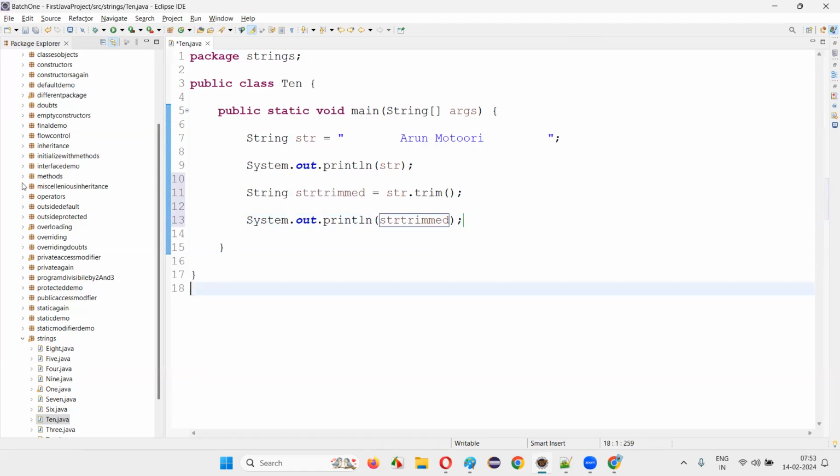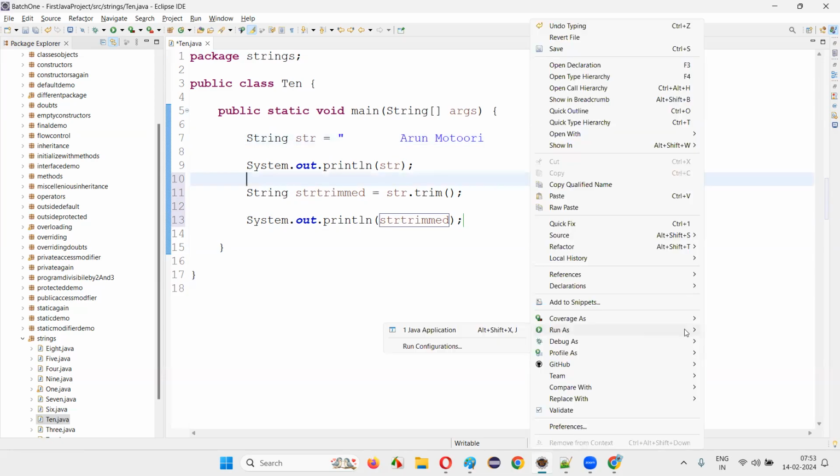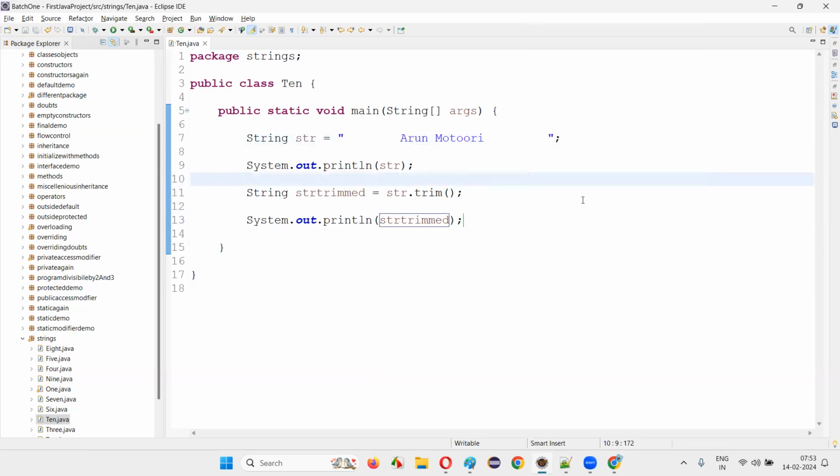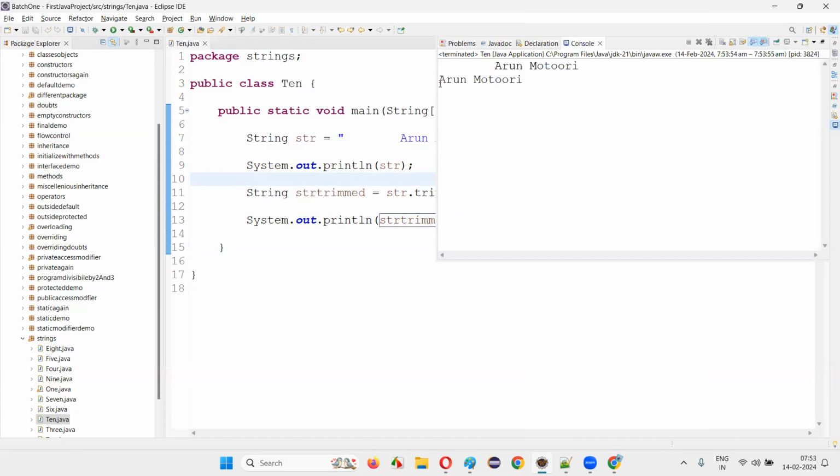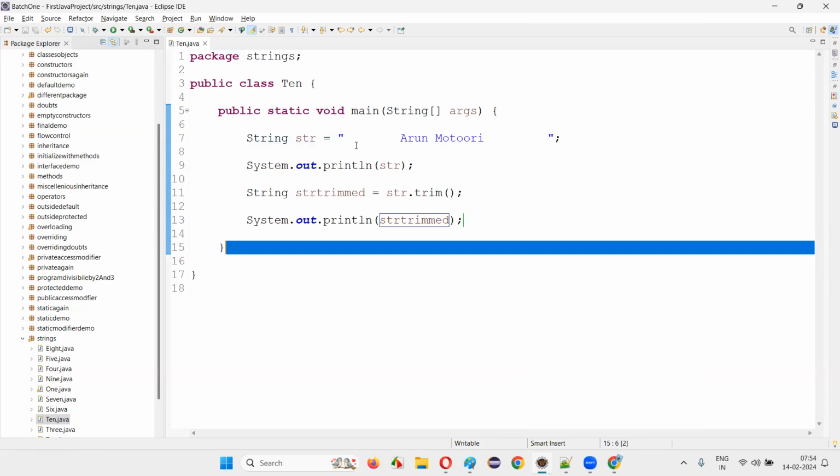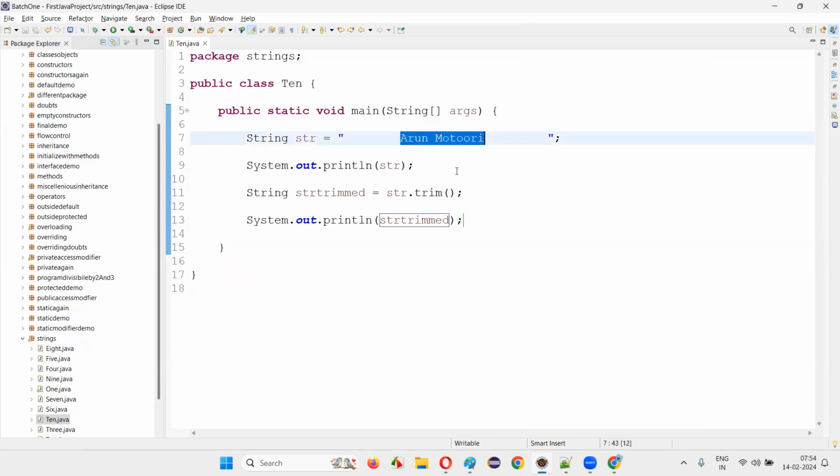So what will be printed? Tell me guys, what will be printed? Only this part will be printed. The before spaces will be removed, after spaces will be removed, and the remaining string will be printed. You see? Can you see that, guys? Preceding and trailing spaces are not coming. Only in-between spaces will not be removed, guys. Whatever space is there between the string text will not be removed using the trim method. The trim method will only remove the spaces before and after the string text. So clear, guys, how to use the trim method?